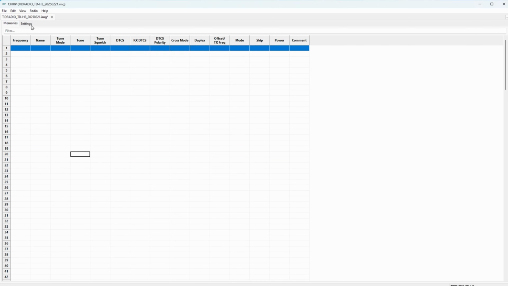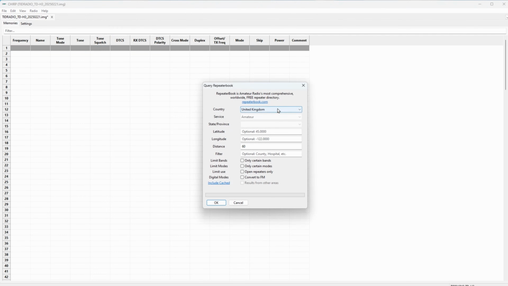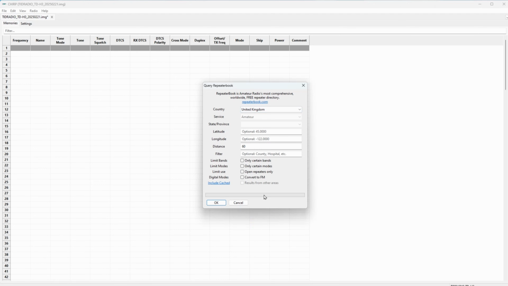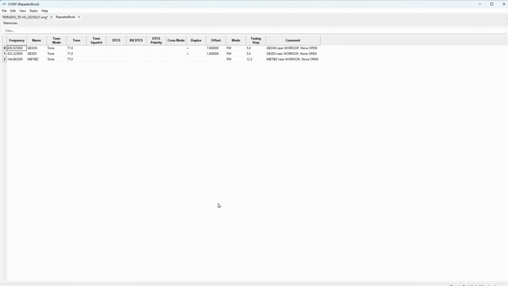Right, so what we're going to do is we're going to go to Radio, and then Query Source and Repeater Book. Now I'm in the United Kingdom, but there are loads and loads of different countries, so make sure you select the correct country. We're on amateur. Latitude and longitude I'm leaving. Distance is 60 kilometres, and I live in Worksop. Open repeaters only, I'm going to turn that off. Certain modes: FM and DMR, just to show you what happens if you select something that won't work on your radio. Click OK. And there we go, we've got three repeaters in Worksop.